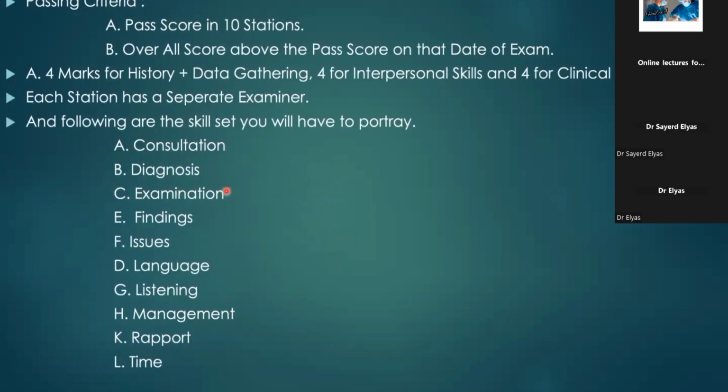So the passing criteria: as I said previously, there are 16 stations. You have to pass at least 10 stations out of 16, okay? You have to pass at least 10 stations. If you pass only 9 stations, you will be considered a failed student. You need to pass at least 10 stations out of 16.